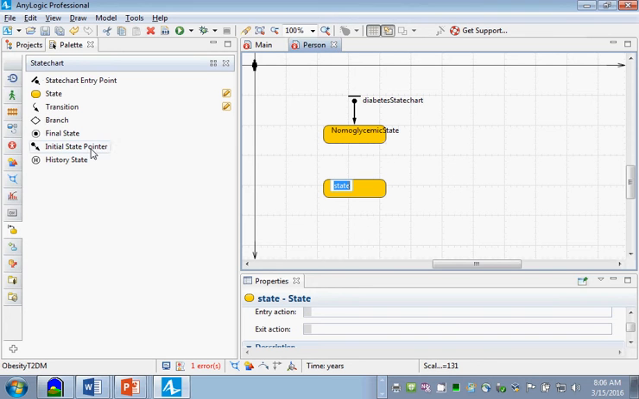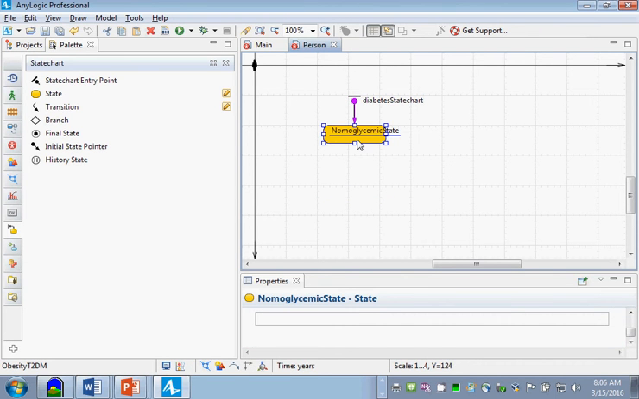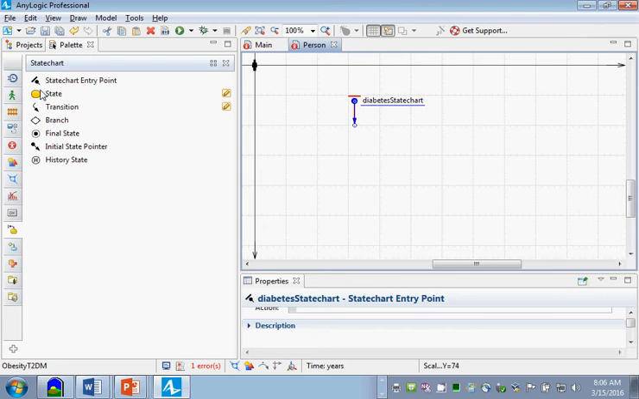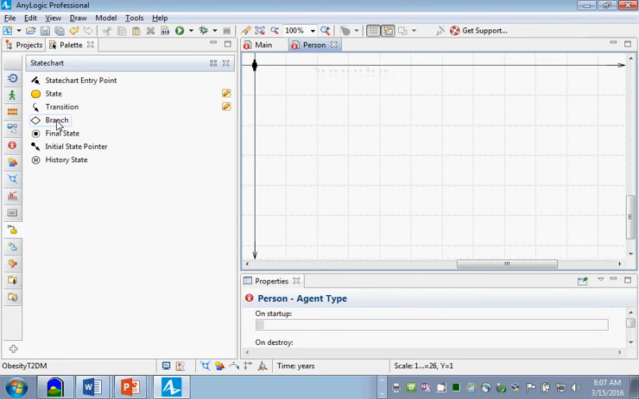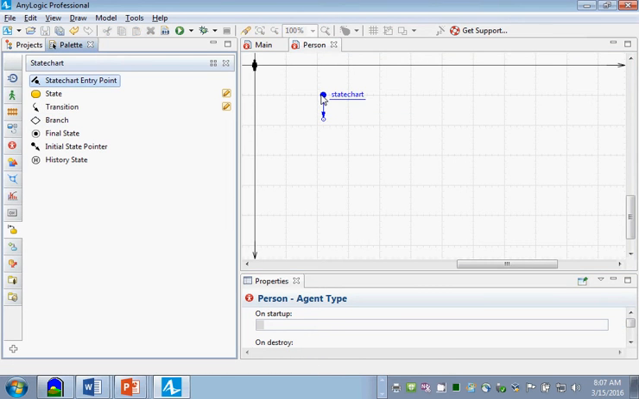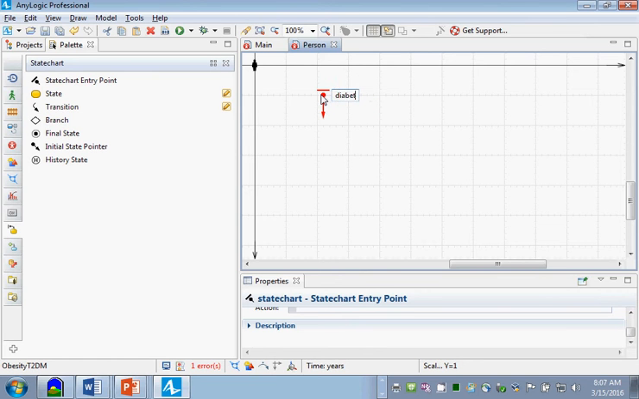So I dragged in first an entry point called diabetes state chart. I'm going to go a bit slower with this, just so you could see in gory detail what I'm doing. So for person, I'm going to drag in the state chart entry point, and I'm going to call it diabetes state chart. Now, having done that, this is going to be our entry point to the state chart. Right now we're going to have it pointing to just one state. Later we'll be seeing how you can distribute among multiple states, but I'm trying to teach the basics here.